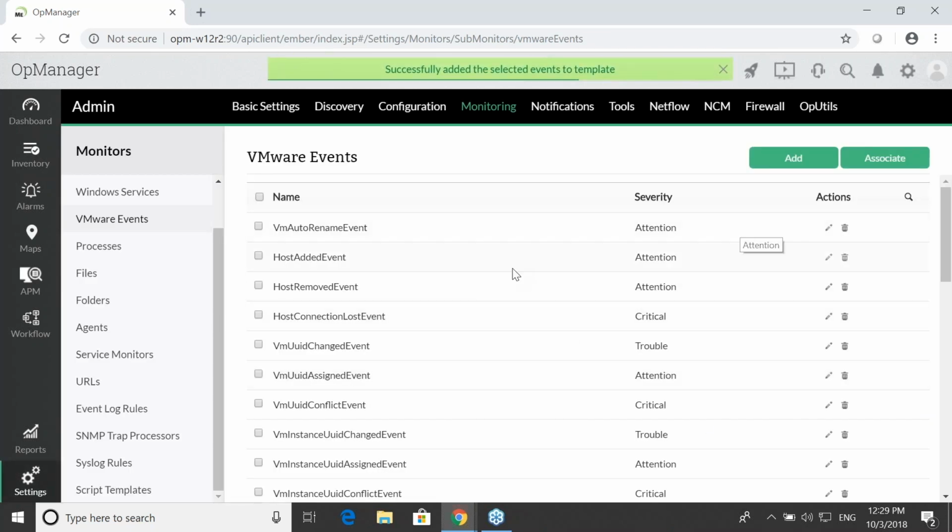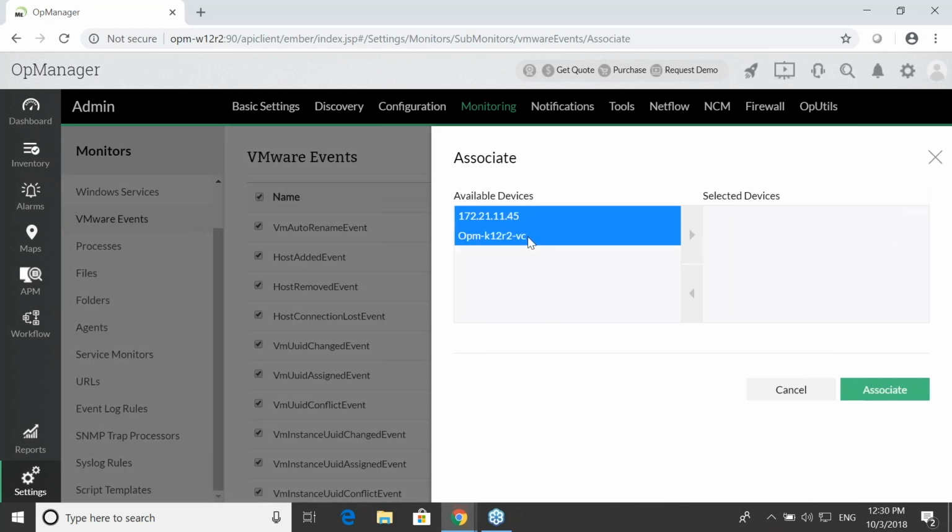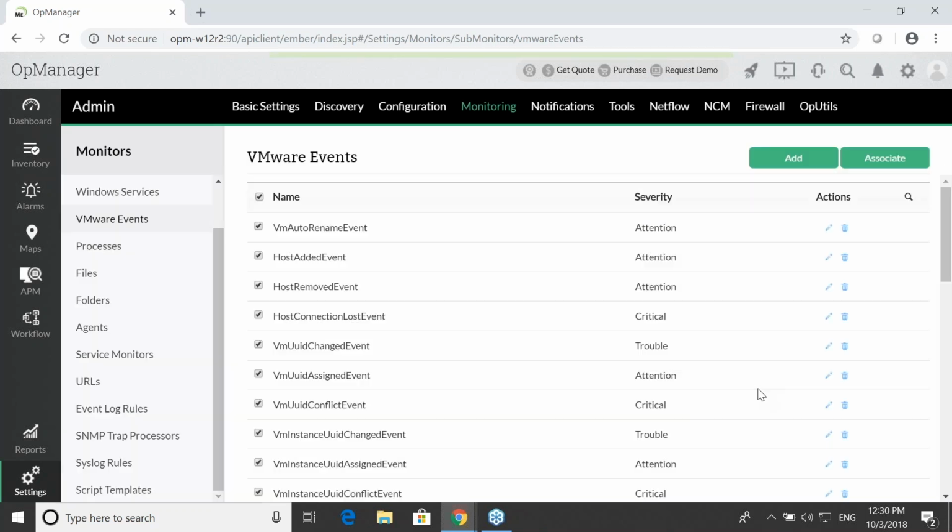So this gets added to the list, and you want to associate that to the respective devices. Just select the respective one and get that associated to the available devices. Let's say I want to associate the newly added event to OPM K12. Just click on associate and this gets added to the respective events.